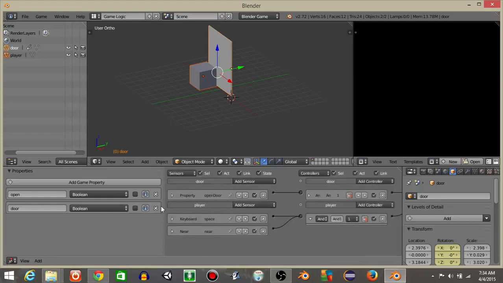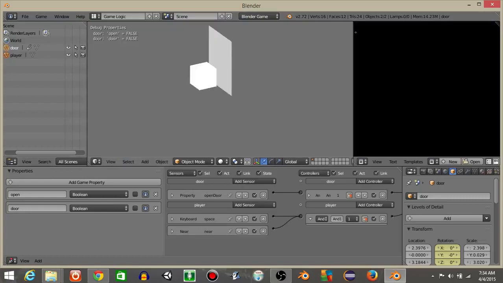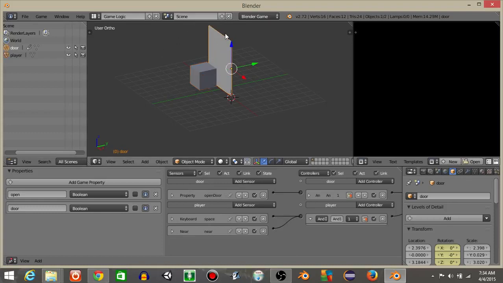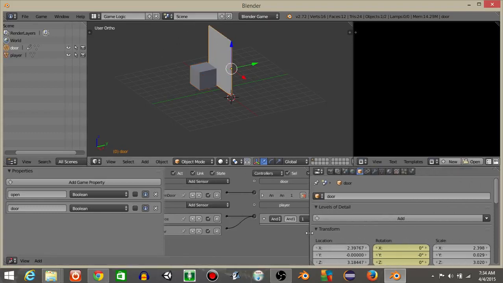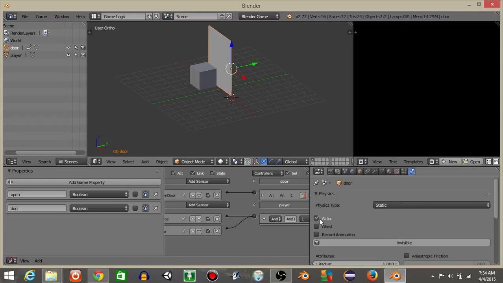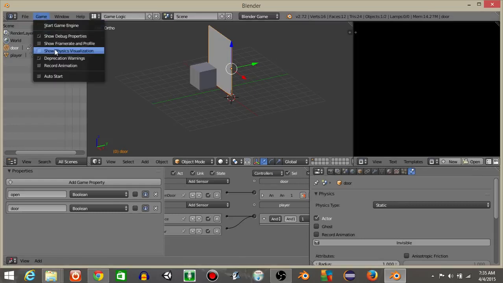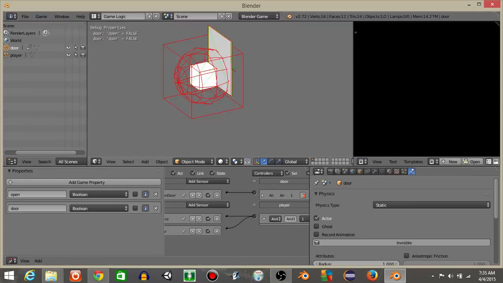Alright, now if we hit these eyes right here and do Game and then Show Debug Properties, and we hit play, you should see that if we hit the spacebar sensor, it's not going to do anything. And that's because we need to right click on our door, and our door needs to be made an actor. Actually, I'll do Game and then Show Physics Visualization.